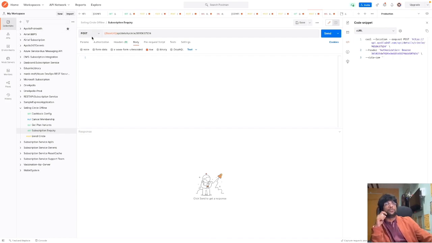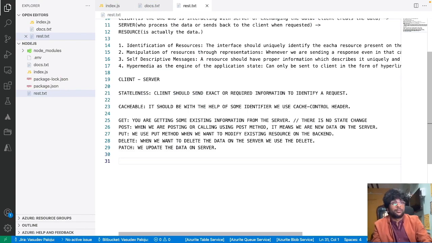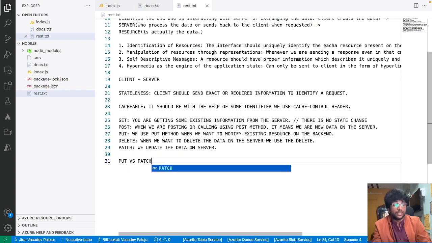Similarly, we have put and patch. In both put and patch, we are trying to update existing data which is present on the server. So put and patch are used for updating, and delete works the same way: with the delete method, we are trying to delete an existing record on the backend server, right? Now, the difference between put versus patch.